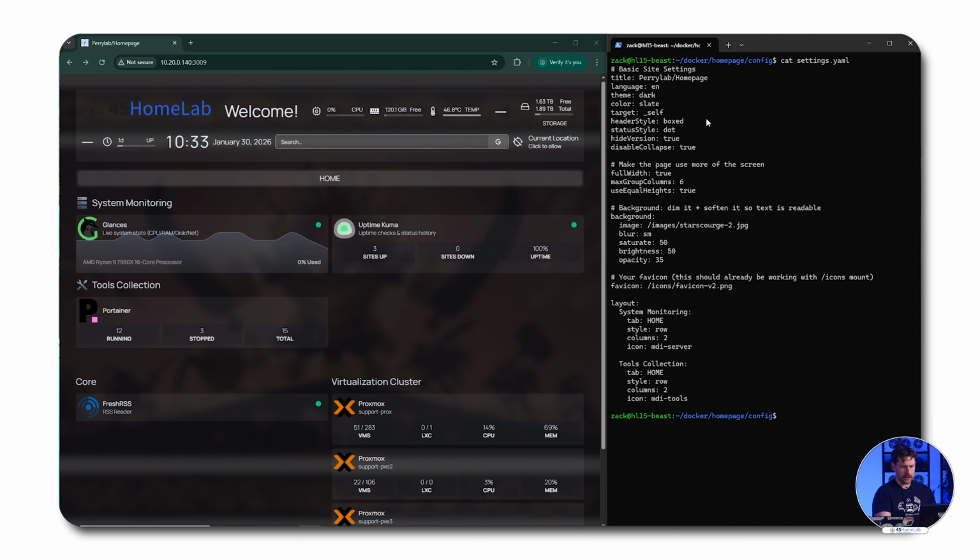So let's actually just do that quickly. I'll vim into that. Now, of course, there are going to be some things that you are going to have to restart it for. I believe if you change the background image, that will require a restart of the container, but that's just because of how some of the backend stuff behaves.